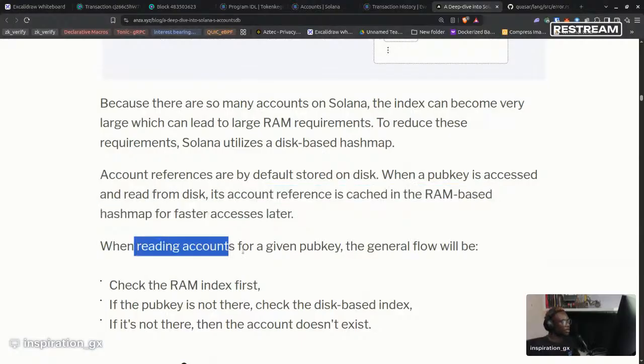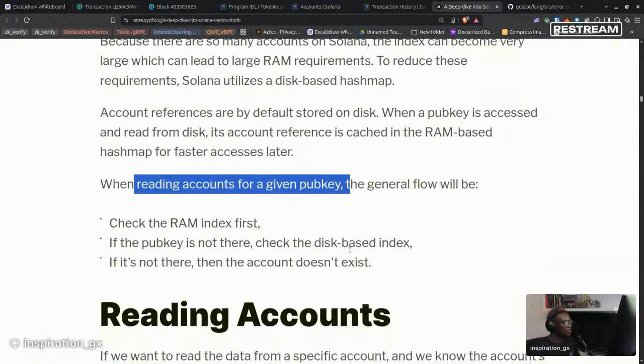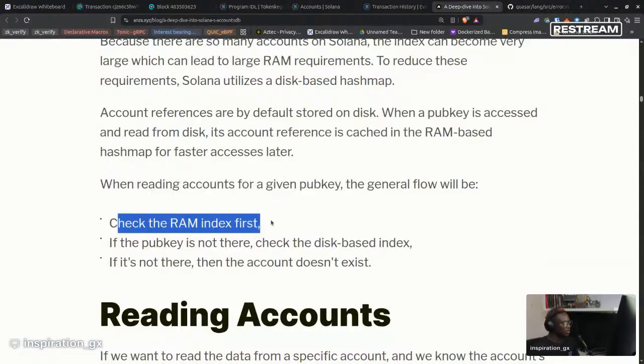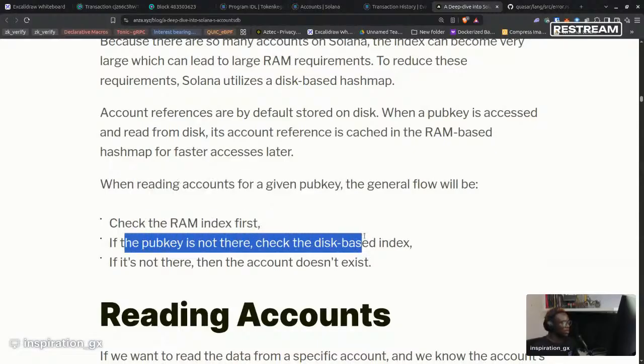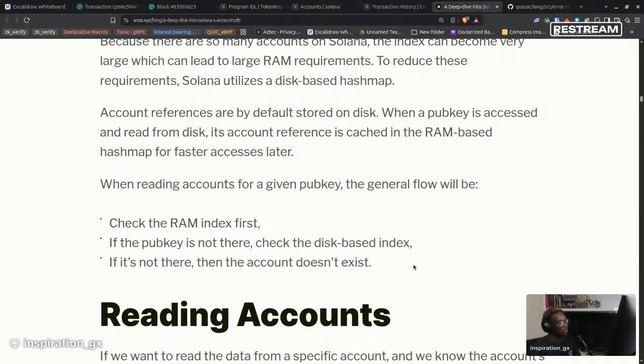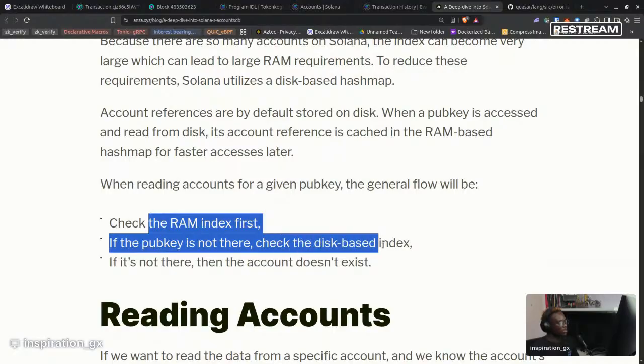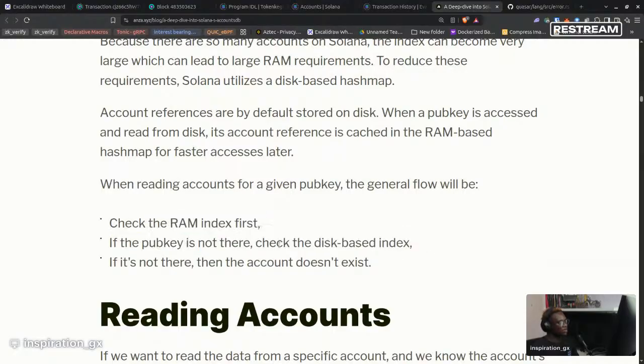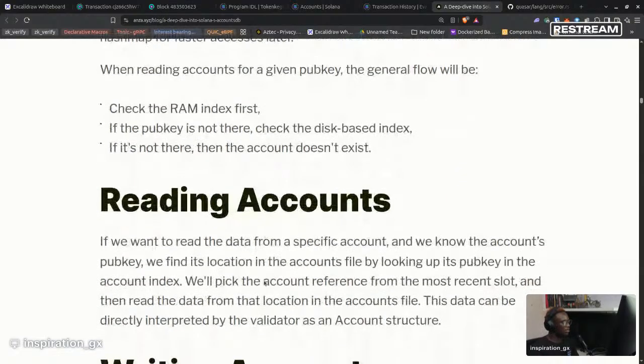So when reading accounts for a given pub key, the general flow will be this. Check the RAM first. If the pub key is not there, check the disk-based index. If it's not there, then the account does not exist. For that example that we showed yesterday, I said account not found. They check the RAM, then they check the disk-based index of the validator. Then if it doesn't find it, it throws an account does not exist error.